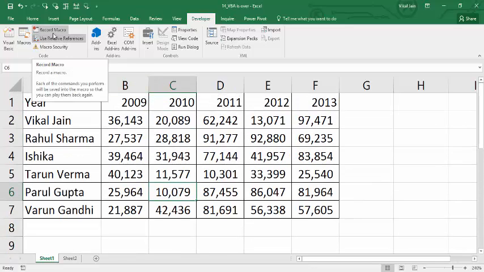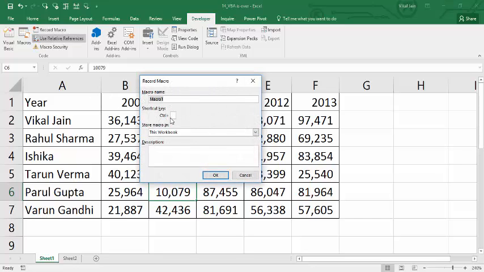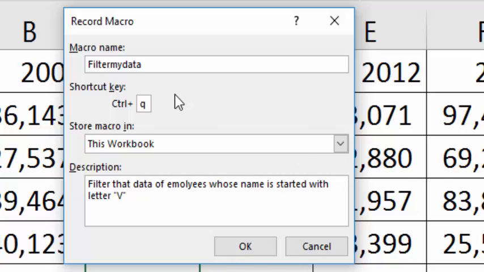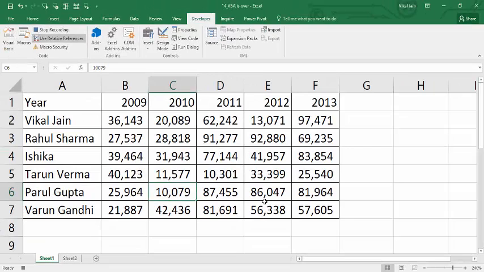So let's go to record macro. Now what I'm going to do is filter my data. This is my macro name, and I'm going to give a shortcut, Control Q, over here. I am also adding the filter V name so that anyone working with this macro can understand what it is doing. Click OK. Now my macro is ready.